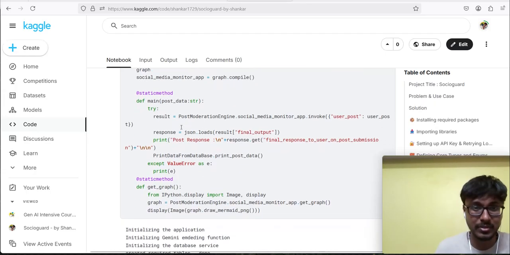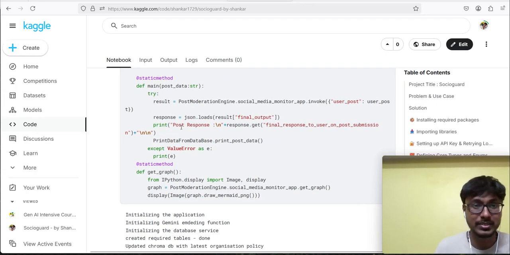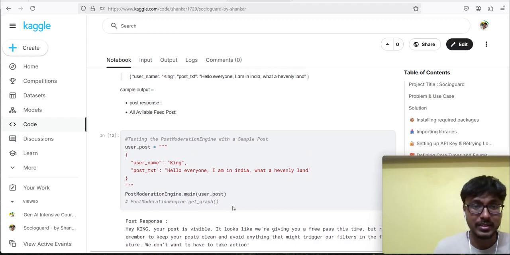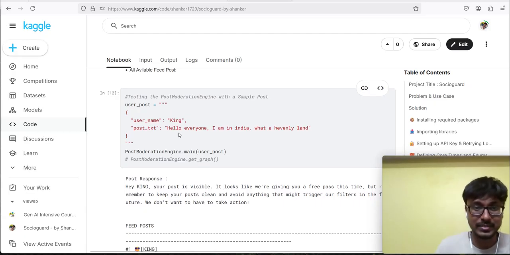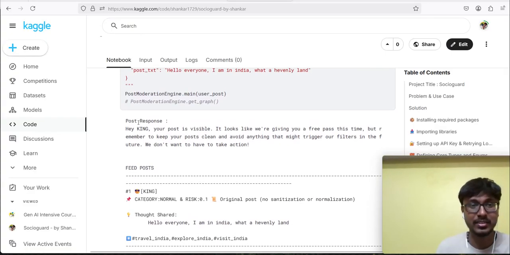I'll be compiling the graph and taking that into a variable, and that variable is called and fed the user input, and everything is smartly handled. So you give input. For example, in this particular case, I've given the user King, who posted: Hello everyone, I'm in India. What a heavenly land.